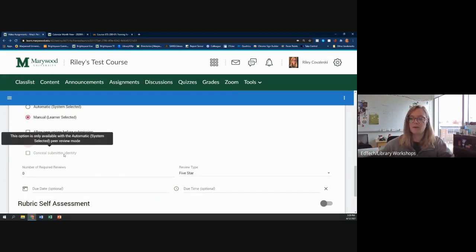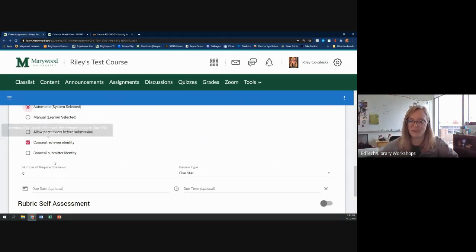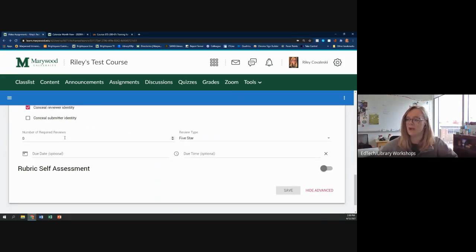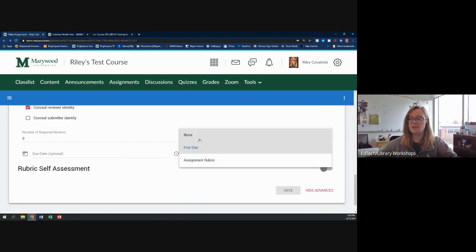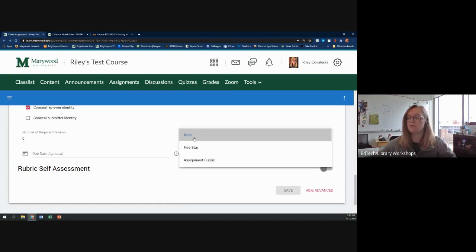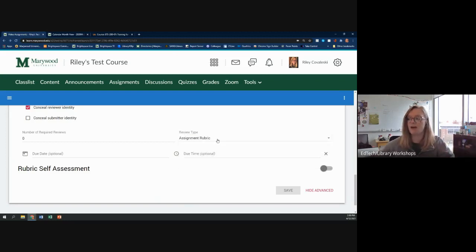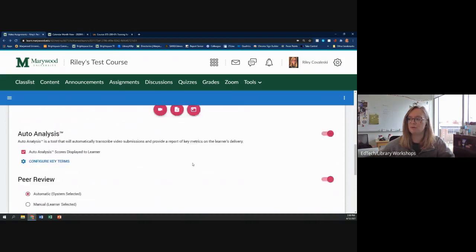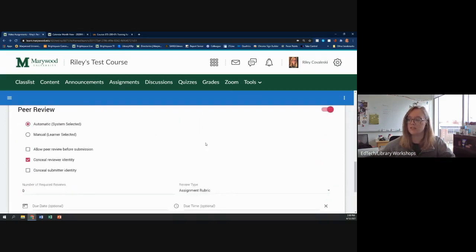Then you can also have the submitter identity concealed as well, but that's only if you have it automatically selected, obviously, because if you select them, you know who you're picking. So we have our required reviews, but then there's a review type. So you could do either 5-star, or you don't have to have a review type if you don't want to do that. Or if you did a rubric for the assignment, you can also give them the rubric to peer review each other with. So that would be automatic. If you did put a rubric in there, you'd be able to see that assignment rubric.